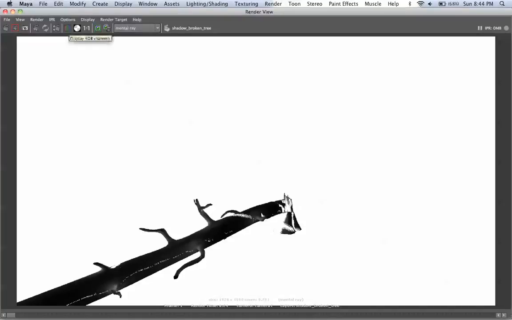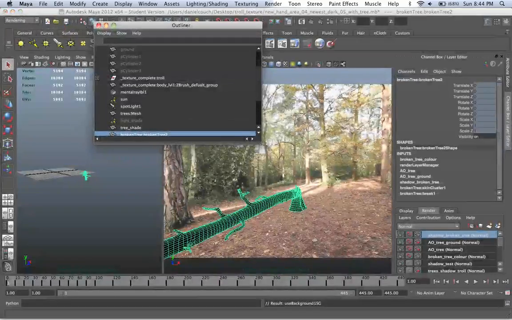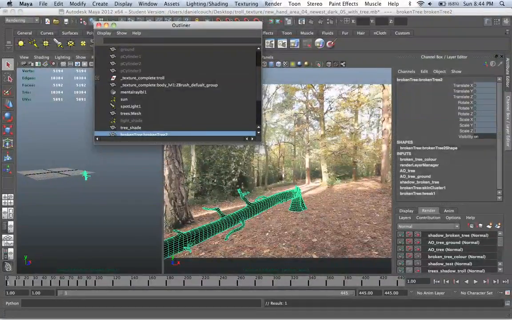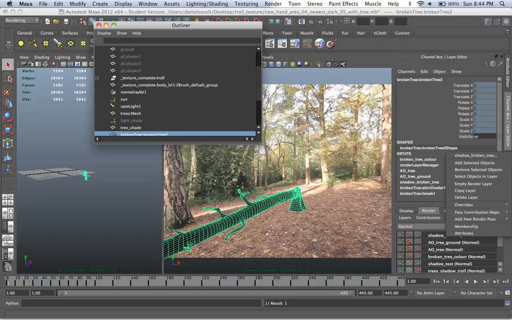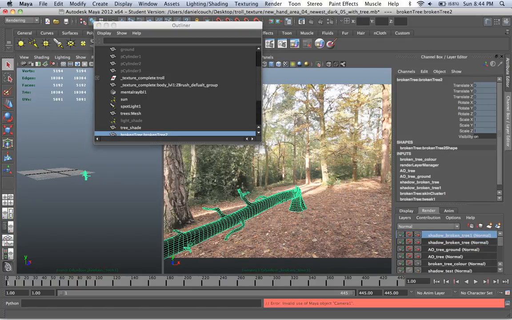Might be the direction, but what we need to do is turn the Final Gather off. And that's it, it's the tree. And we can duplicate this. And what do we need? We need the ground.